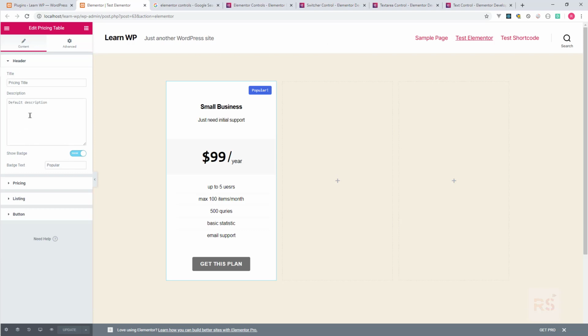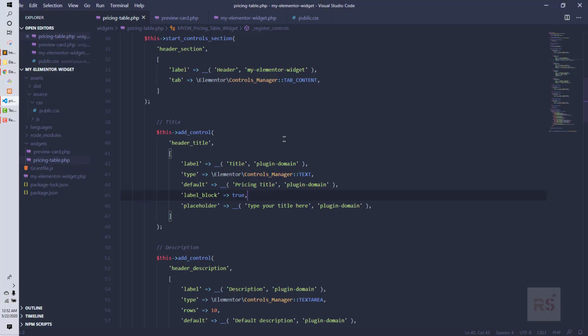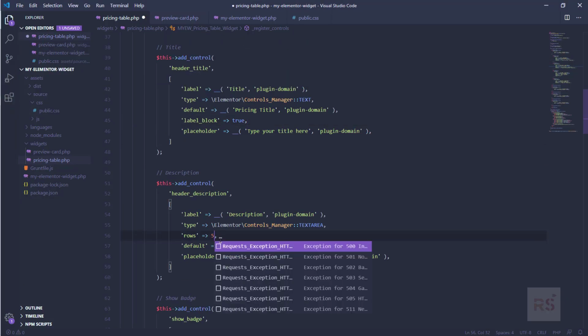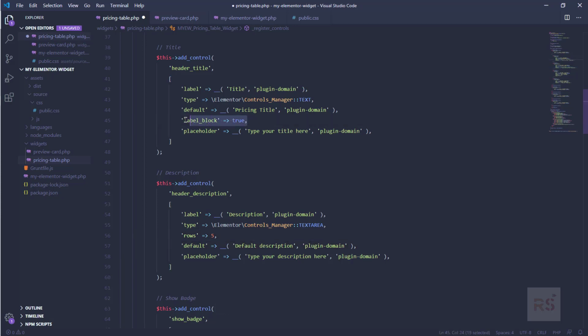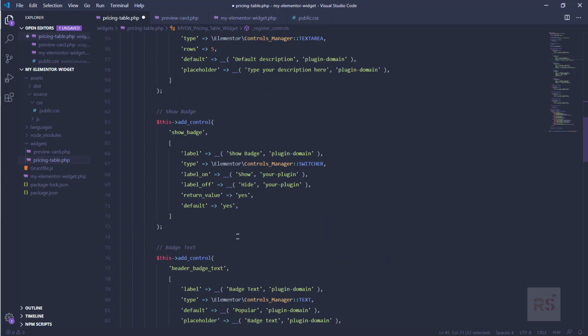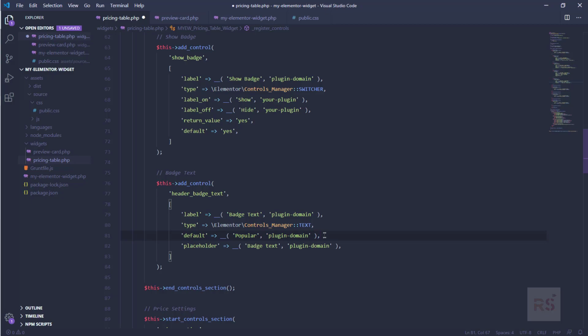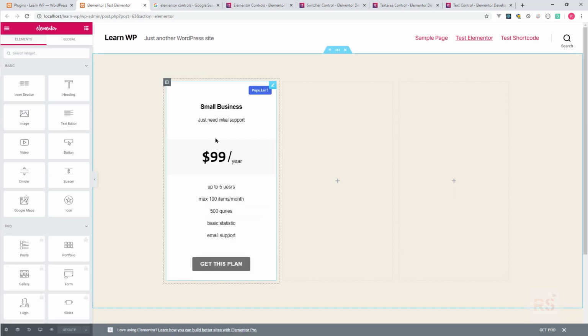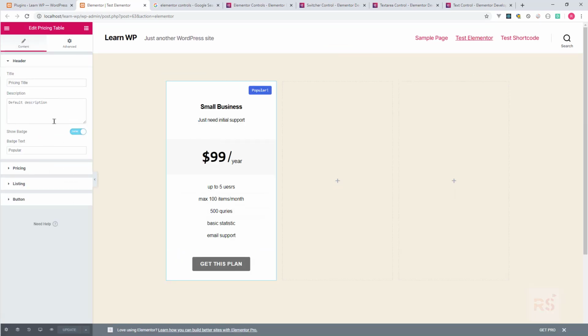And what we can do, we can reduce this text area by just reducing the number from here. Just say 5, and let's copy it from here and do the same for the batch text as well. This way it will look much better. Alright, yeah, so it looks nicer.